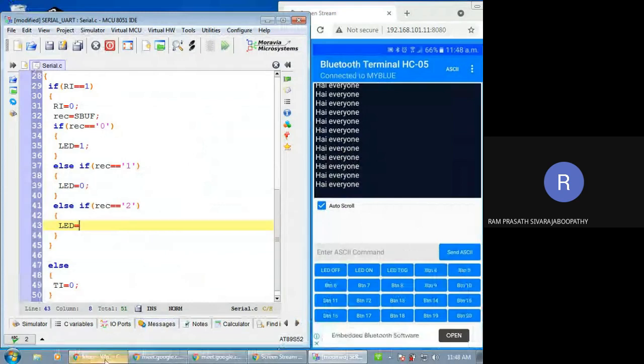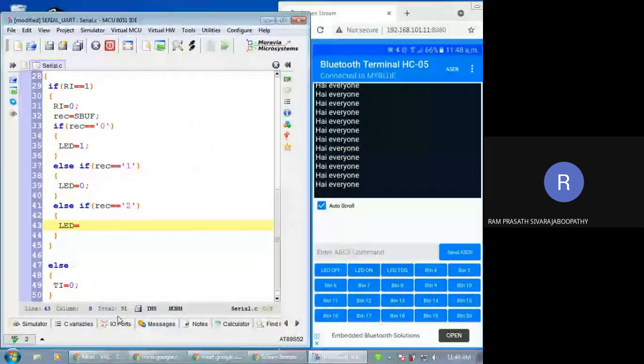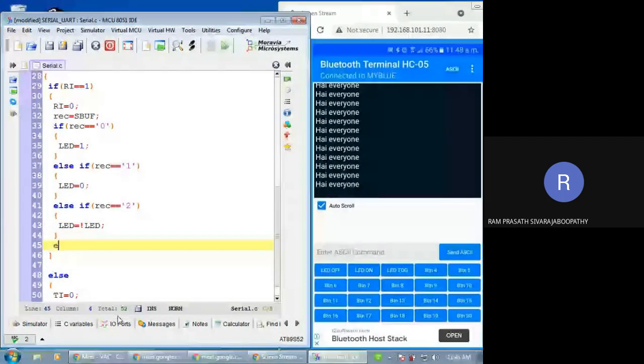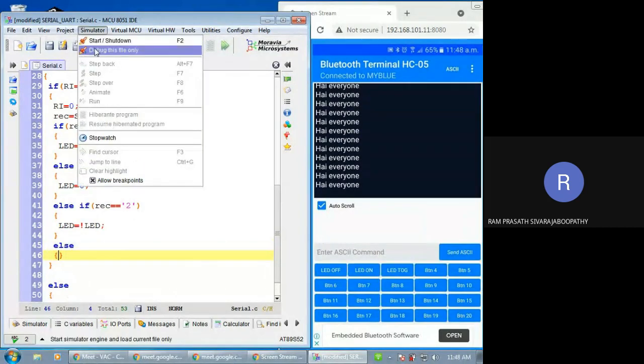Students, kindly respond. Yes, not symbol I have to use: LED equals not LED, that's it. Now I am going to put an else statement. Else it won't do anything. So simulator, debug this file.